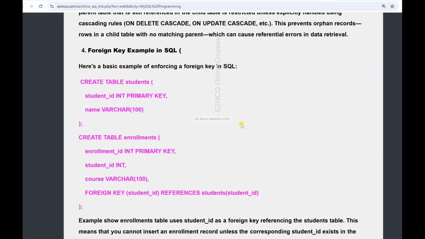So this is a basic example. We create a table, and in that table, student ID is an integer, and that is a primary key. The name of the table is students, and a student has a name also, which is varchar 100. And then we create another table. That table is enrollments, and in that enrollments table, enrollment ID is an integer and is the primary key.